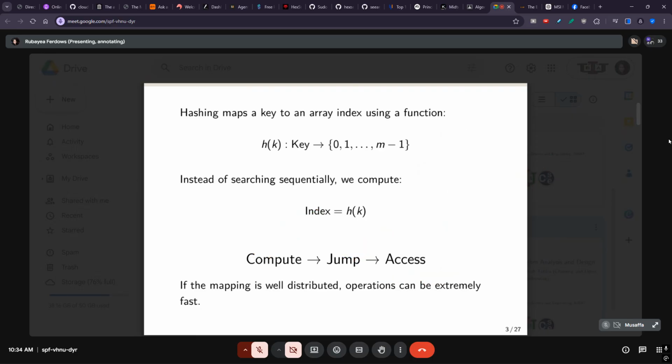Yes, ma'am. So the hashing function will always be h of k.